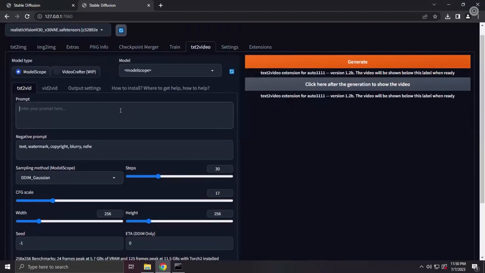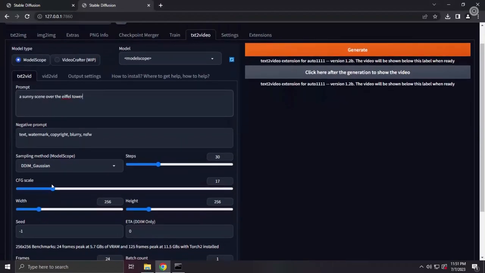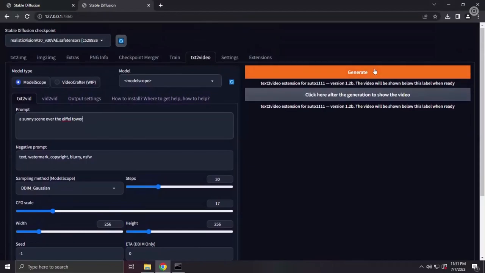So as an example, but first be sure to be on ModelScope and not on VideoCrafter, because ModelScope has a different algorithm to the VideoCrafter, because ZeroScope, as I said again, is a model from ZeroScope, so it has the same algorithm. Right. So for the prompt, we are going to type a sunny scene over the Eiffel Tower. We are going to leave everything as it is and then click on generate.